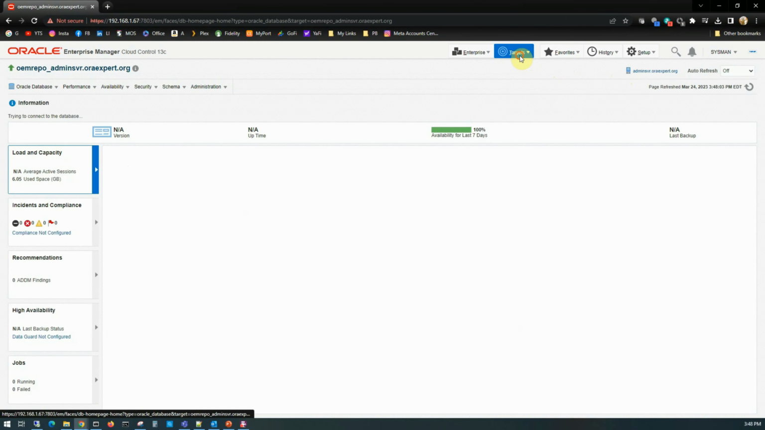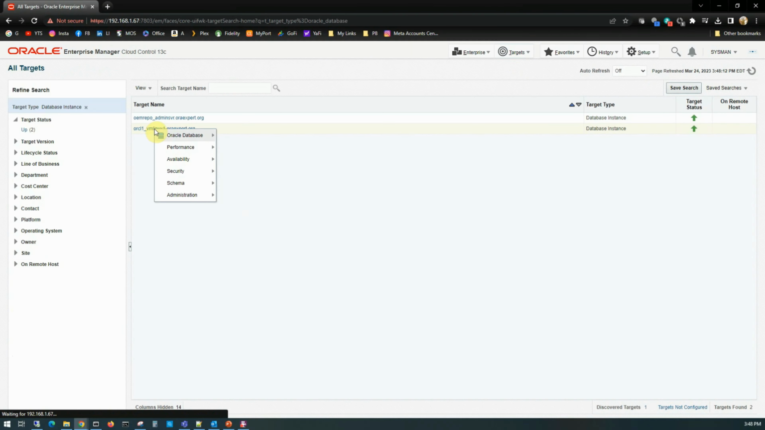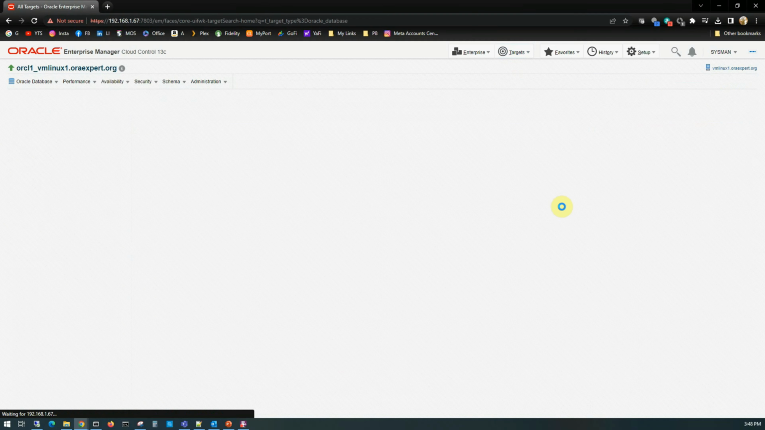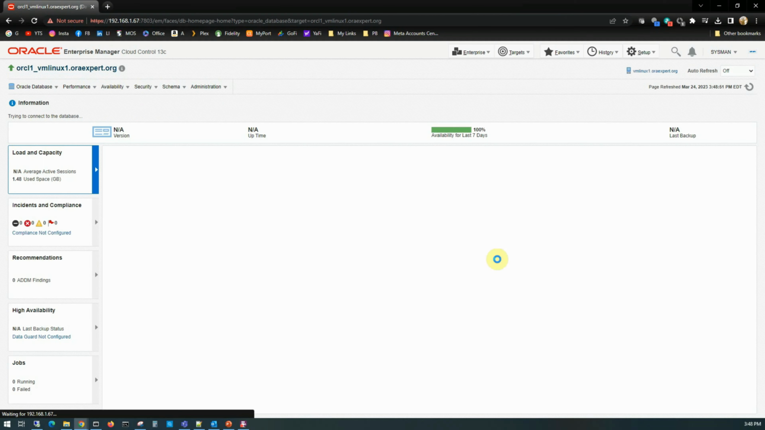Just to validate, let's go back to our All Targets, and from there we'll select the second database instance, right click, go to the Oracle Database menu, under that Monitoring, and then Metric and Collection Settings. And here we will see that the tablespace thresholds are 80 and 95 respectively, and also that the collection frequency has been set to every 15 minutes. Click Cancel, because we are not making any change here individually.